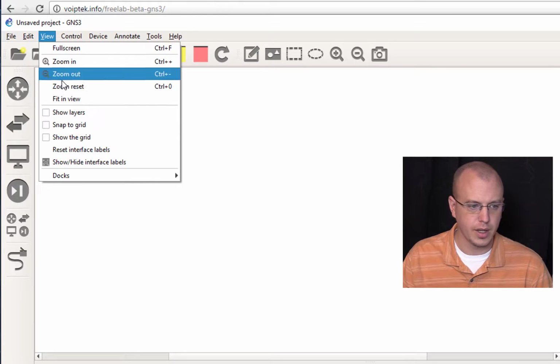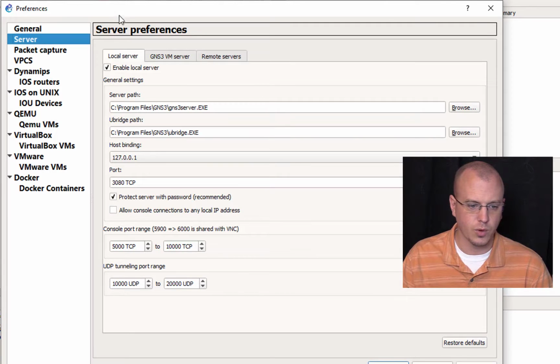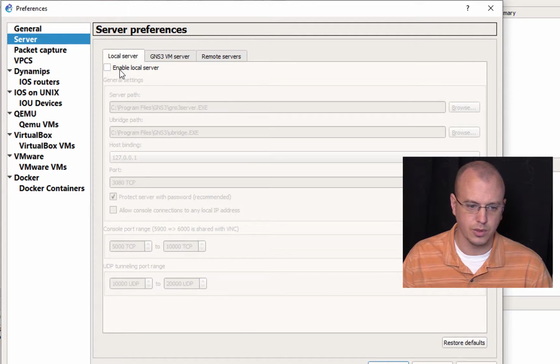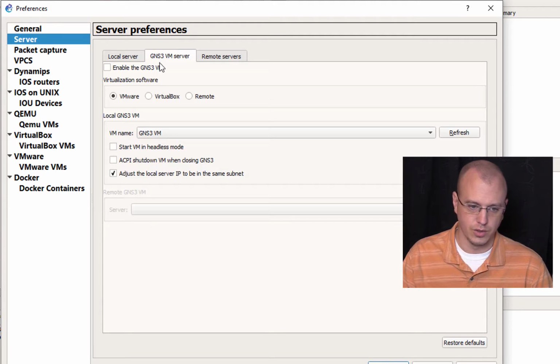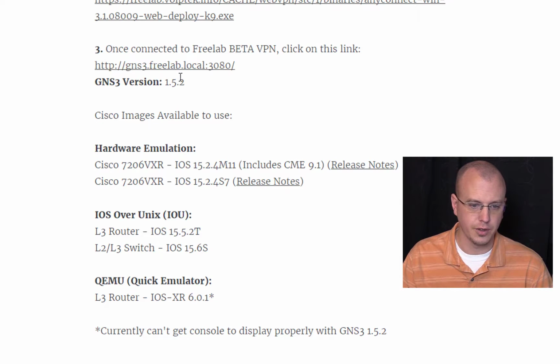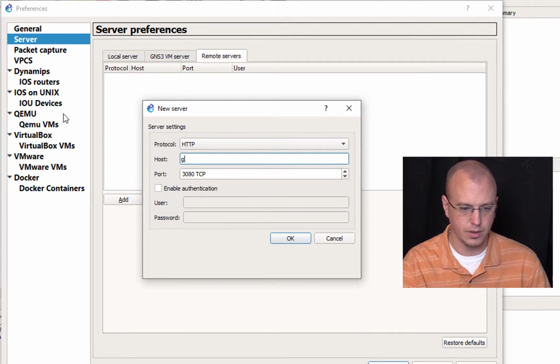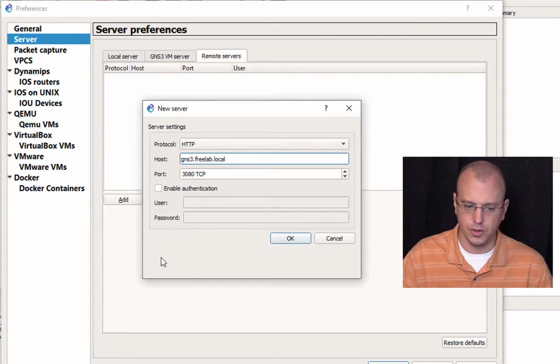And we're going to go to edit preferences. And first thing is go down to server, and we're actually going to disable the local server because we're not going to use it. GNS3 VM server should be unchecked. And then here under remote servers, this is where we're going to add what we had over here, this GNS3 freelab.local on port 3080. So here we're going to say add, and it's GNS3.freelab.local. And there's no authentication you have to enter, and you just hit OK.